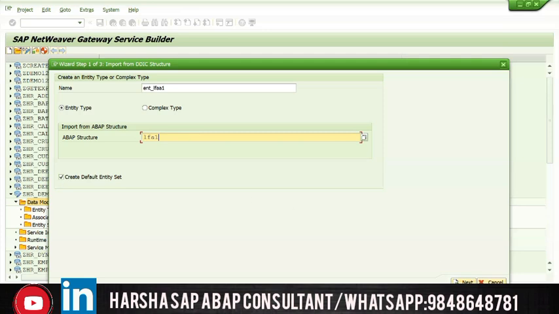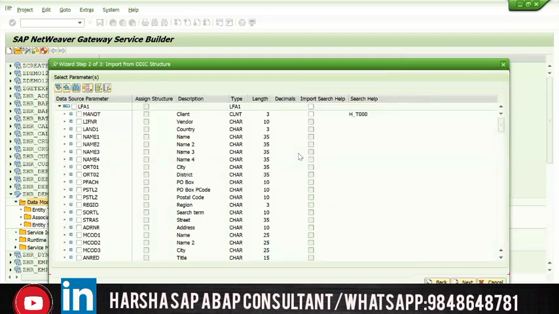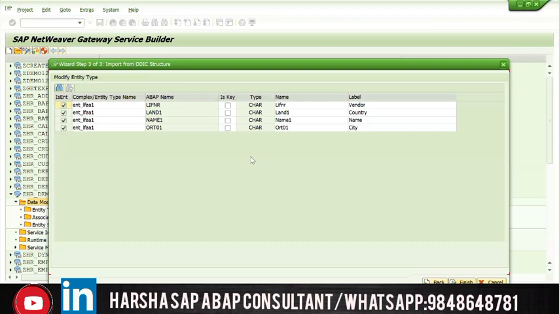Click on next. It asks you to select the fields. What are all the fields you need to create a structure? Just select the fields which you require. I'm selecting LIFNR, LAND1, NAME1, ORT01. Click on next. Just as a table has a primary key to maintain the uniqueness of the table, similarly we have a key to maintain the uniqueness of the service. Just select the key field and click on finish.